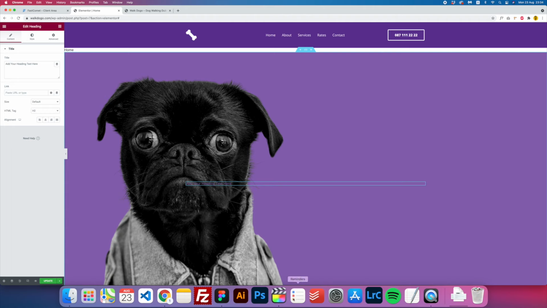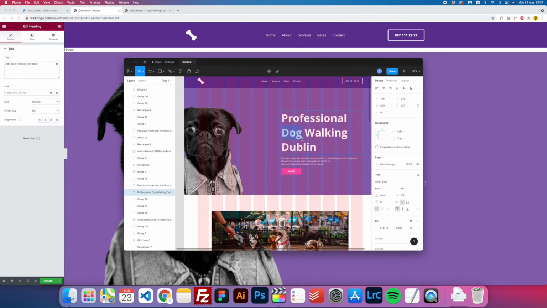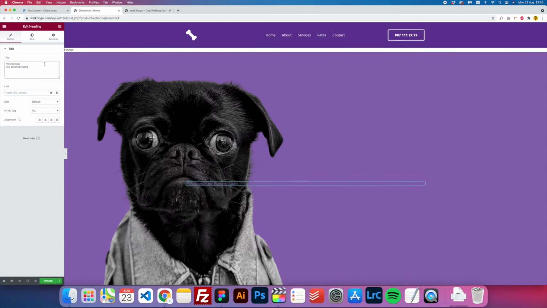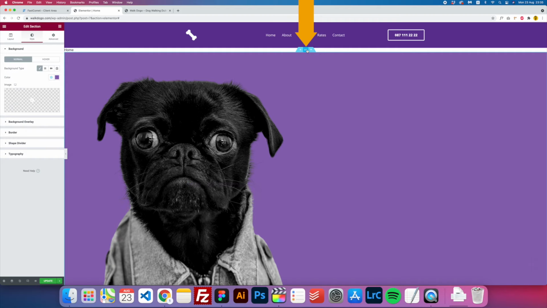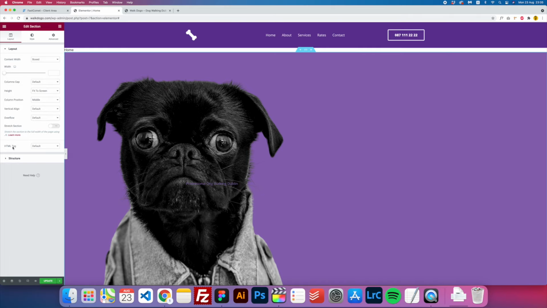And now I'm gonna just copy and paste the professional dog walking Dublin, and I'm gonna change the HTML tag to H1. And let's actually go to the sections, edit section, click on that, and we go to the layout, and we're gonna change the HTML tag to section. And the reason is because we are building our website, and this is based on a one page template.